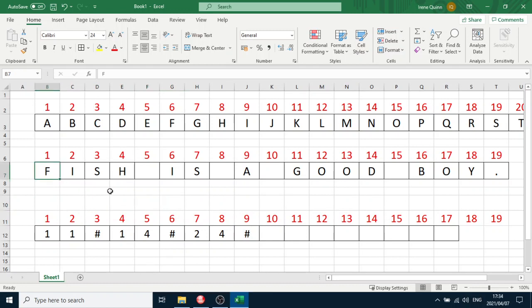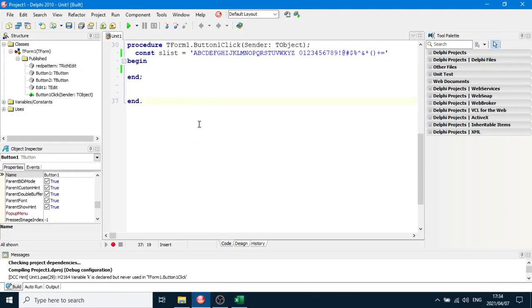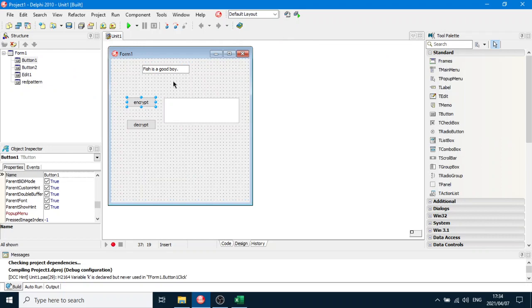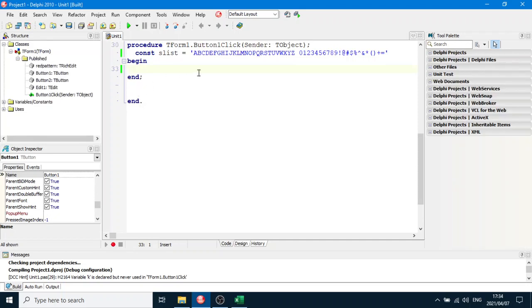So we're going to take a sentence and get each character, and then join the numbers together. After we get our number code for each character, add 5 and join that number to a line, and then add a hash. Right, so to start off with, here's a little program. There's my sentence, fish is a good boy, in an edit box called Edit1. Encrypt. Let's go and get it. But take note of what I've created here.